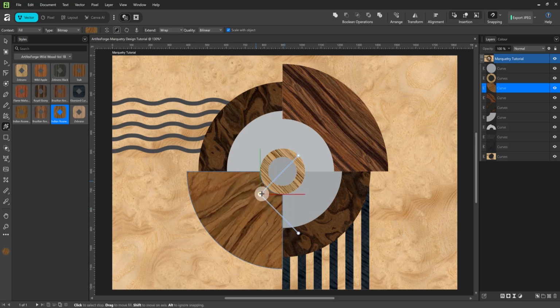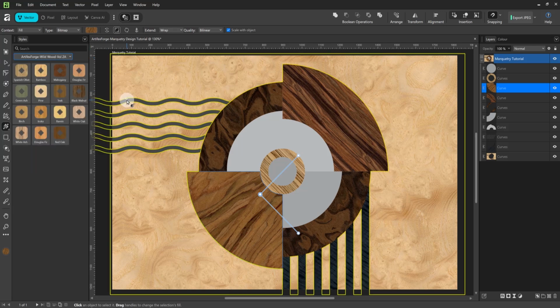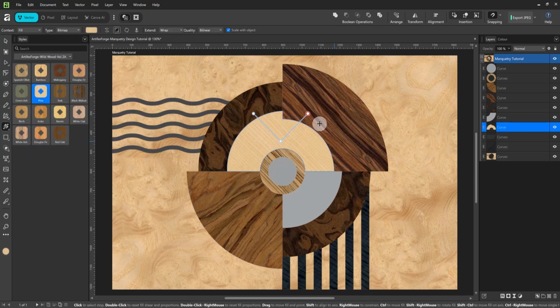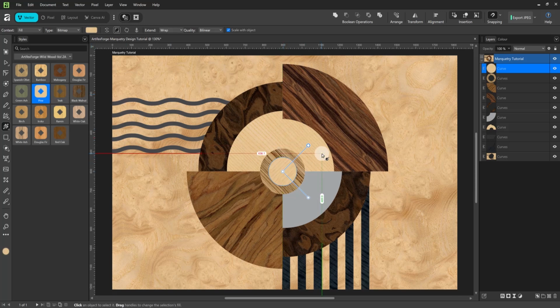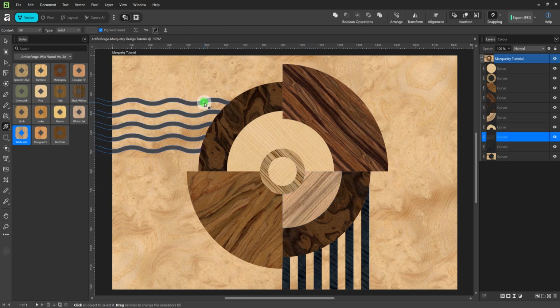Wildwood also features a set of pyrography styles, perfect for adding burnt wood effects to your designs. Watch our dedicated video to learn more about this feature. The pack also comes with complete instructions and a quick reference guide.